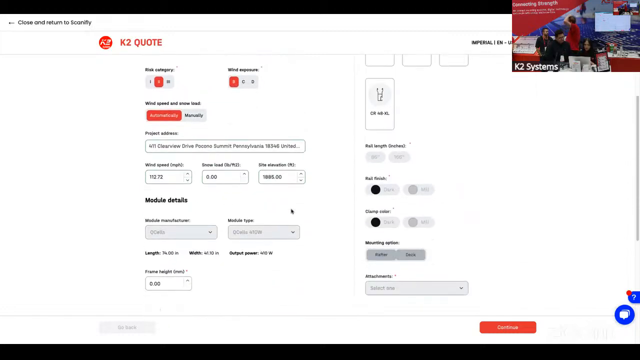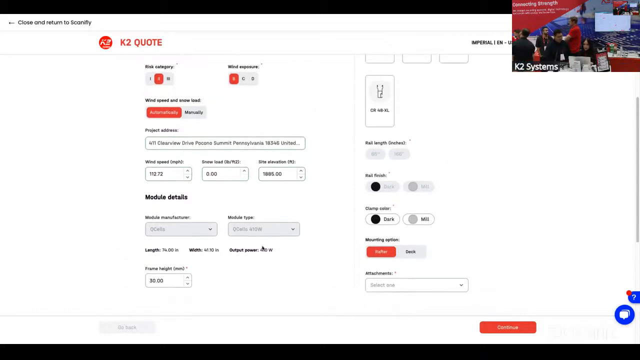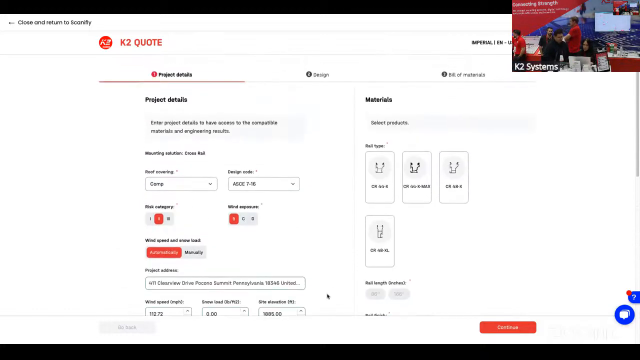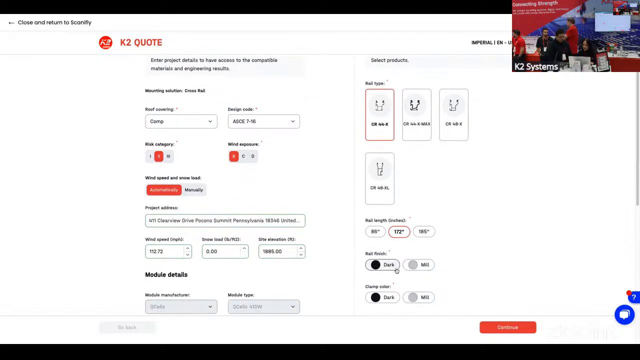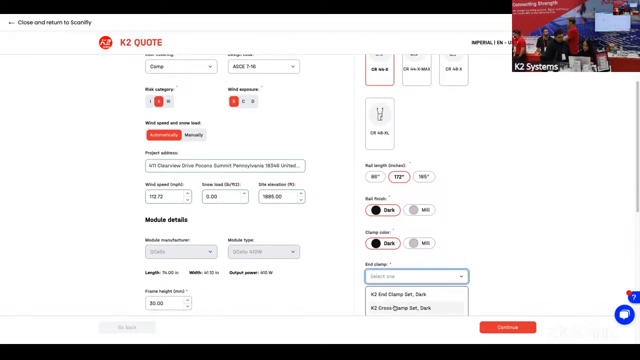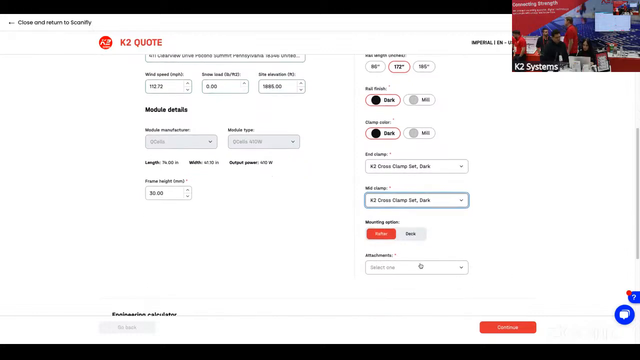So basically, we're going to go ahead and put the frame height from the model selected back in Scanifly. This is going to enable us the selection of the materials that we want to use in our bracket installation, basically. So we're going to go ahead and just select the materials of preference. And this is going to help us create little by little our BOM.